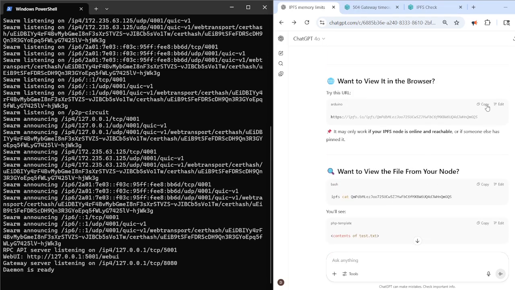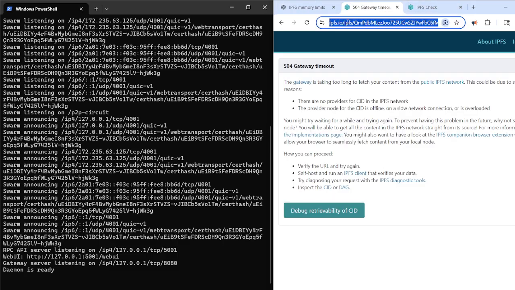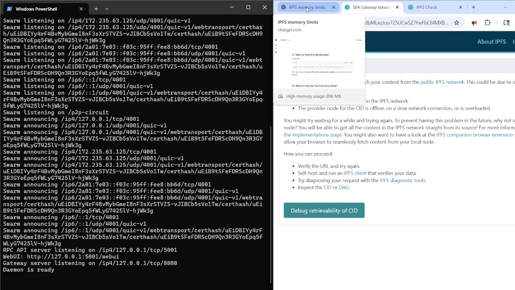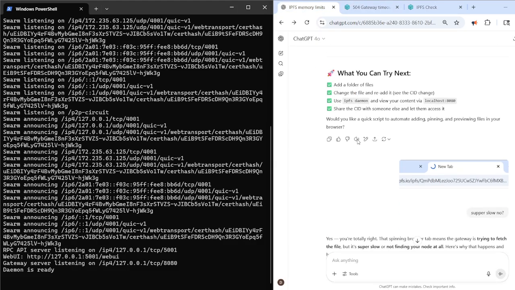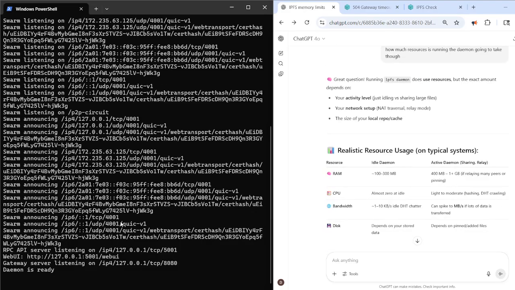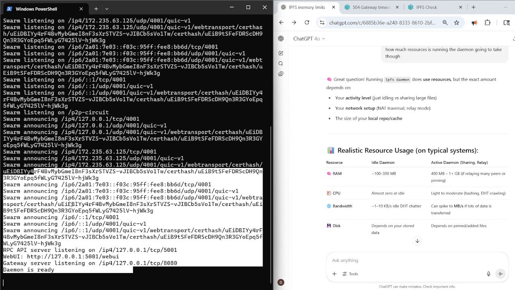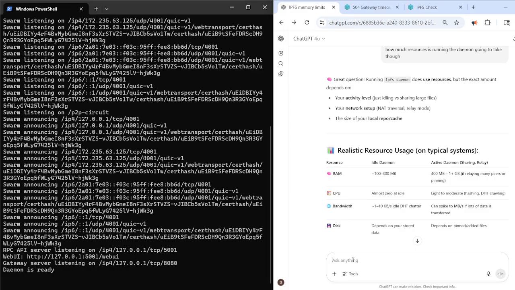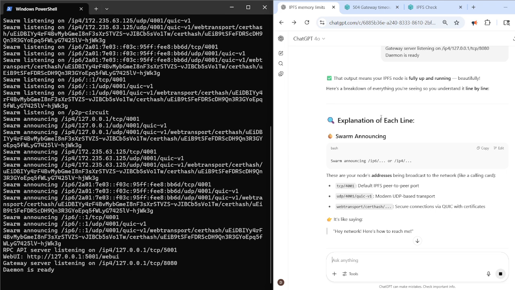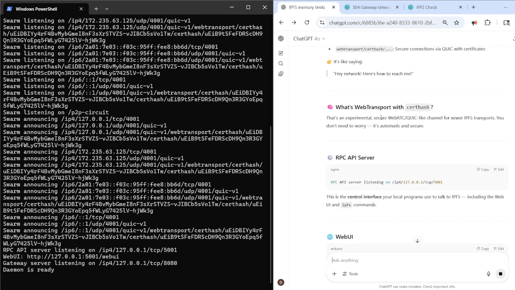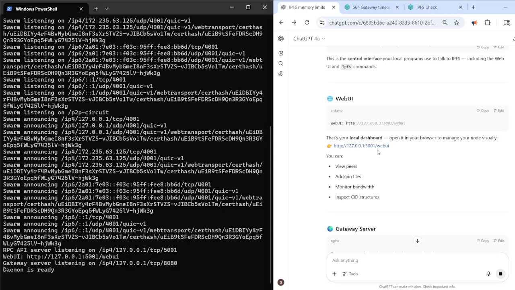Alright, we got HTTP. Gateway took too long to fetch the content. Alrighty. Yeah. Alright. Let's try to see. Here's our content. What's going on? That's your local. Open it.